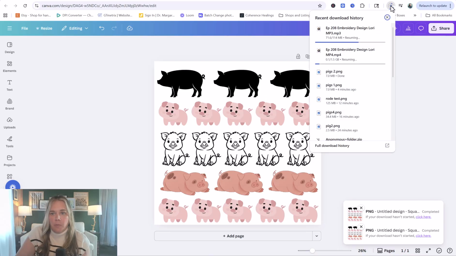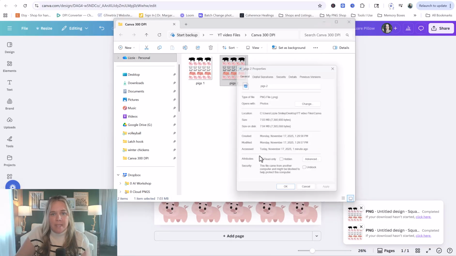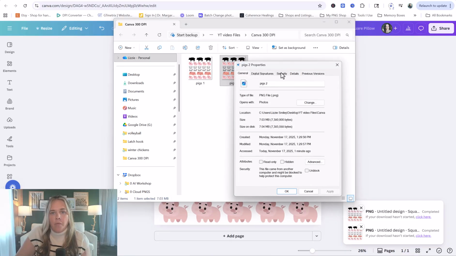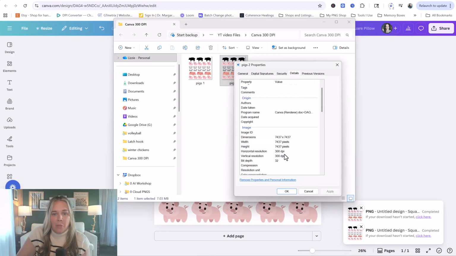Here's how you can double check. We're going to go to the folder that we saved it to, and you can right click on the image, go down to properties, then go over to details, and it will tell you the dimensions, your pixels, and your DPI, and this is at 300 DPI.